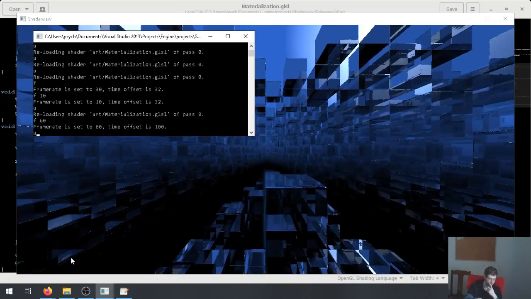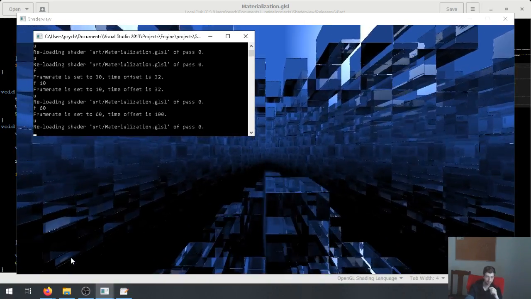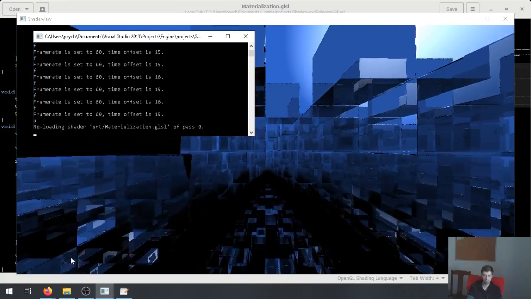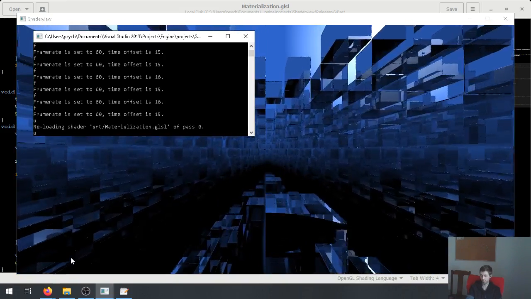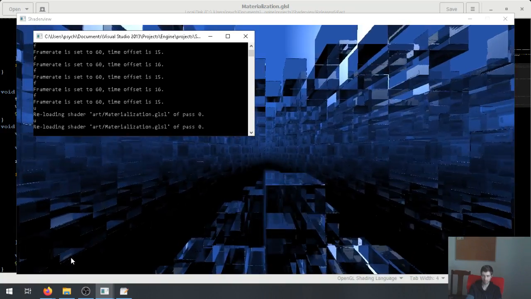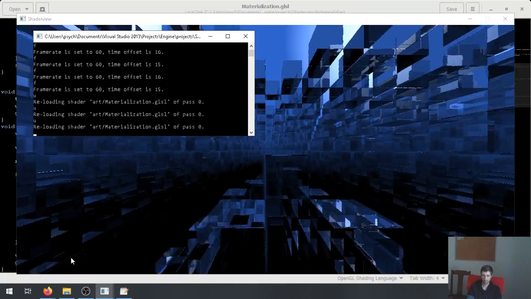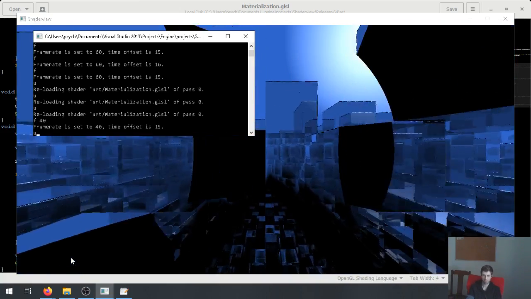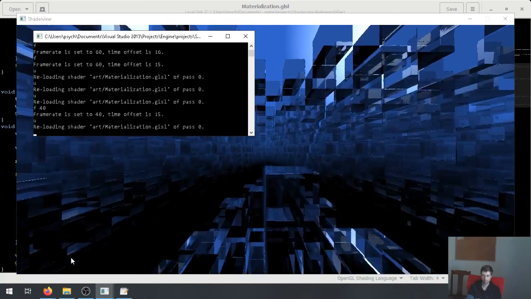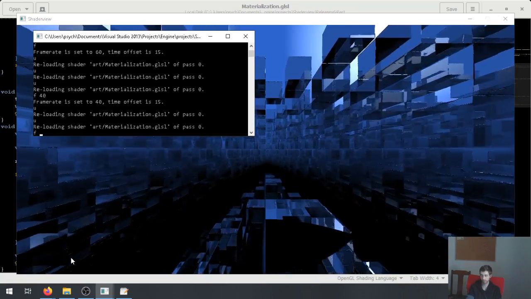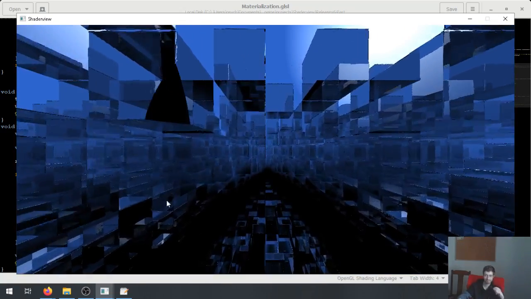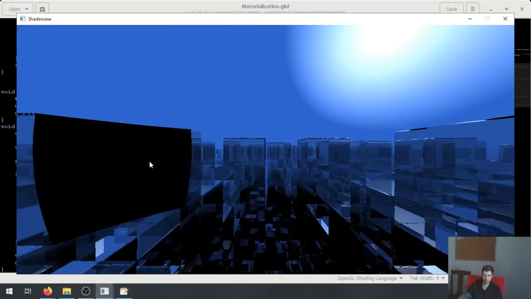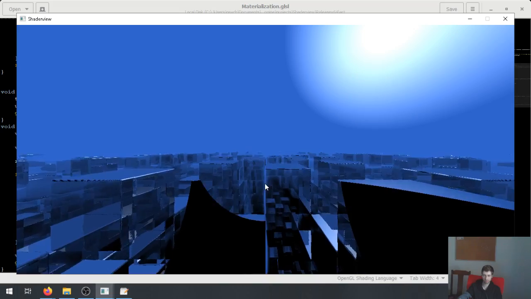Let's try 60 FPS again. Let's see if it lags. Oh yeah, it is lagging a little bit with 60 FPS. Can't keep 60. What about 40? Okay, it can kind of keep 40. I want to get it so it doesn't clip through the blocks as much.